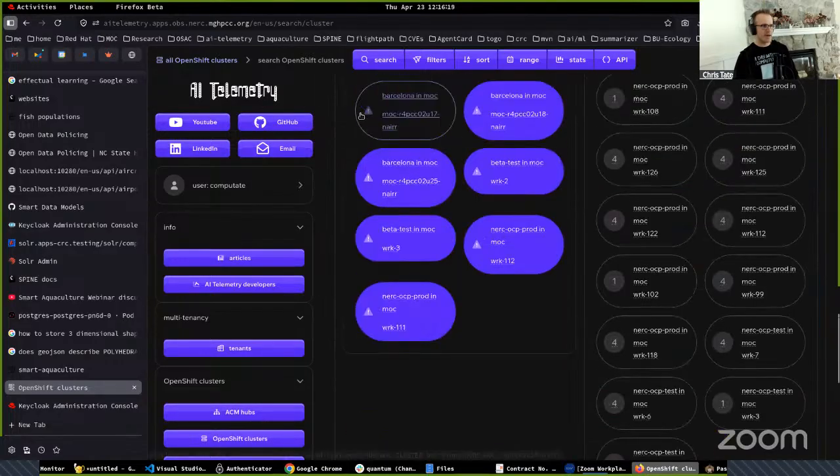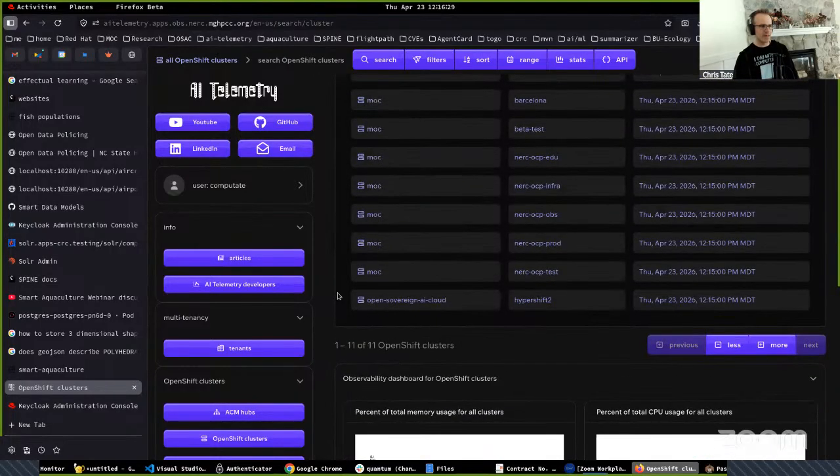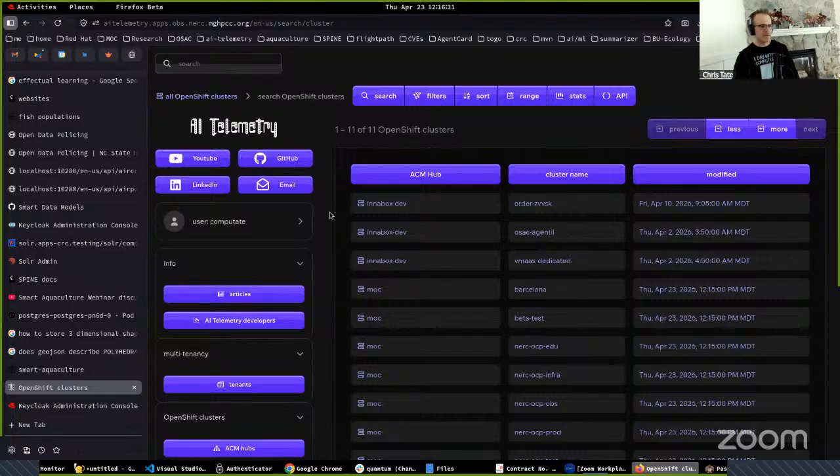And then it shows you warning signs like these GPUs in a not ready state. So that's a concern to look at, and other metrics. So anyway, does that give you an idea of live data reporting?